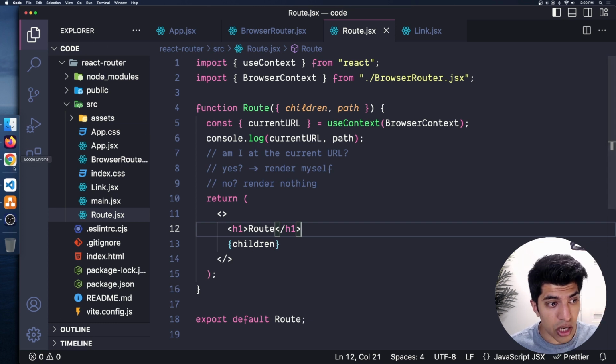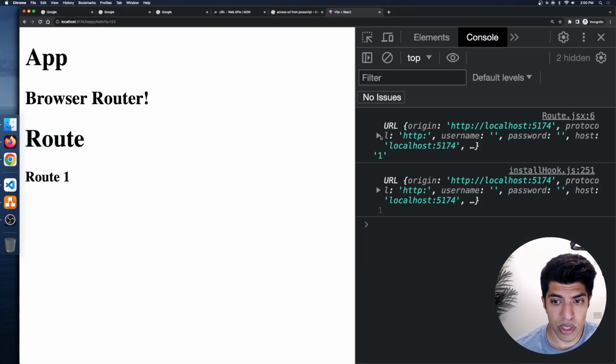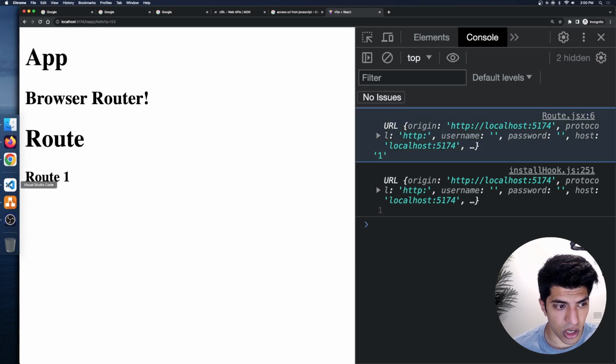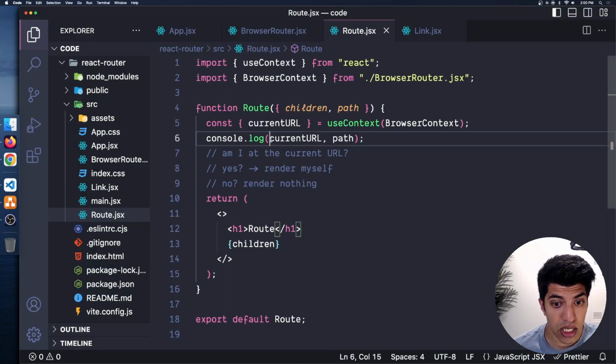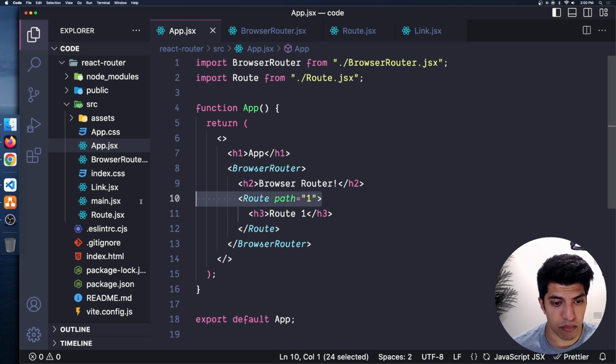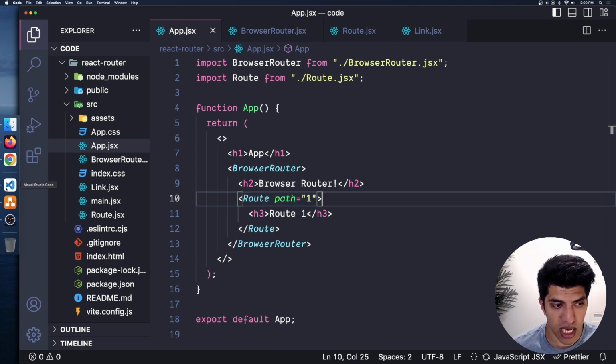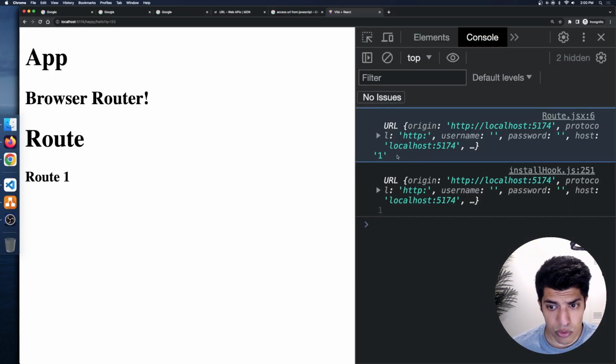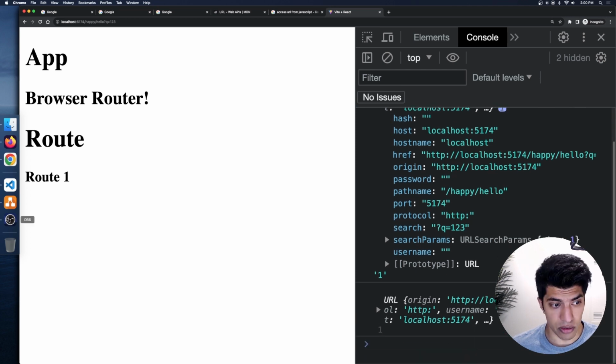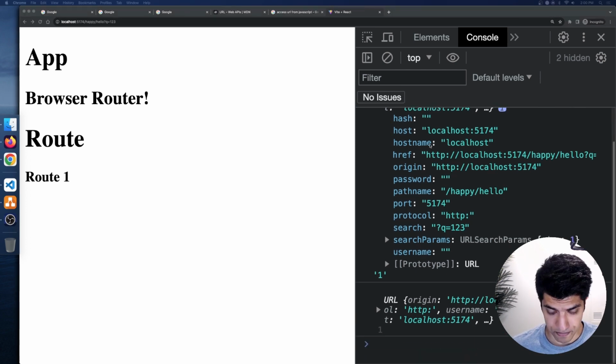Let's take a look at our log. So if we look at our log, we have over here kind of the number 1 as well as the object, right? So we're logging out current URL, and then we're logging out the path. And then recall that the path is coming from here. That's that prop right there. So the string 1, sorry, is the path. And then that object is right here. That's that URL object. Okay, so that's pretty nice.